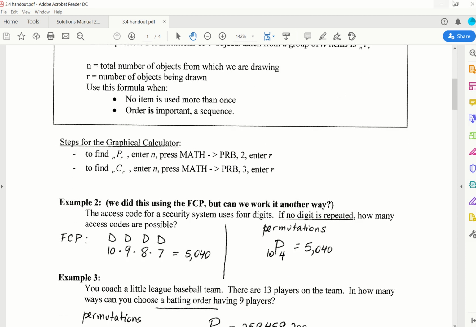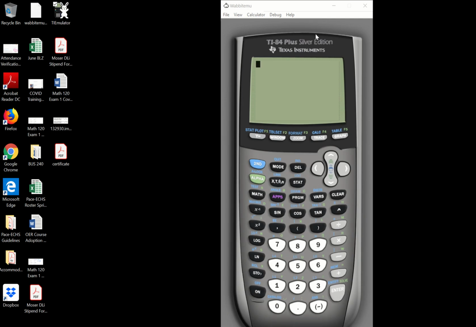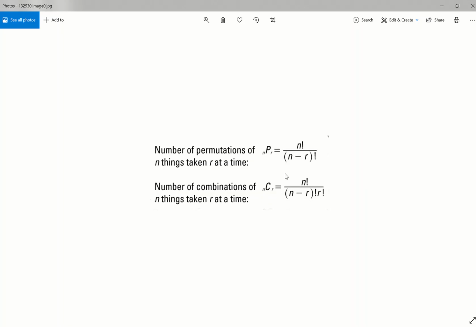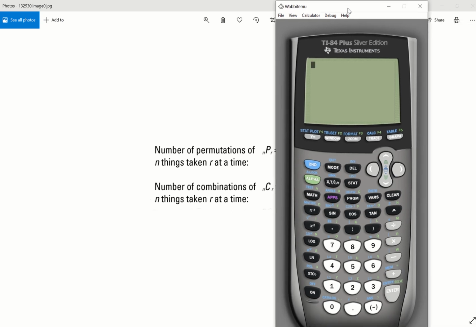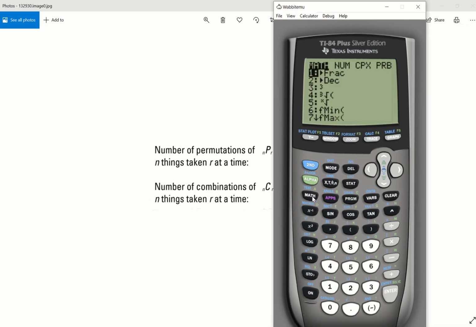There's a formula for this. The formula for the number of permutations is n factorial divided by n minus r factorial. So if you have a collection of n objects, and we're choosing r of them where order matters, that makes it a permutation. To do this computation, it's n factorial divided by n minus r factorial. The factorial button itself is in the calculator under the math menu; go over to the PRB option, and you'll see it looks like an exclamation point.